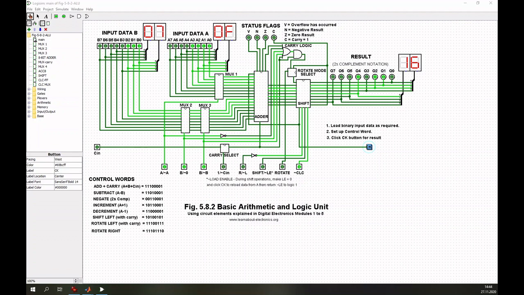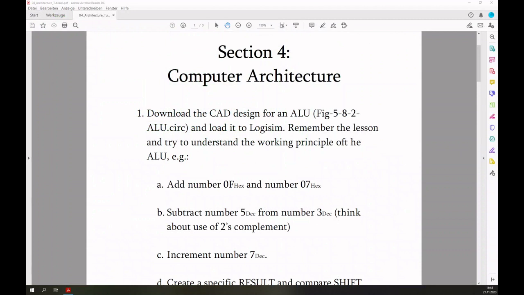So let's go to question number 2. In this case, we want to subtract number 5 from number 3 and think about the use of the 2's complement. So we come back to lesson 1, where we learned about the numbers, the binary representation of the numbers. So let's play with this. So we subtract from 5 the number 3.